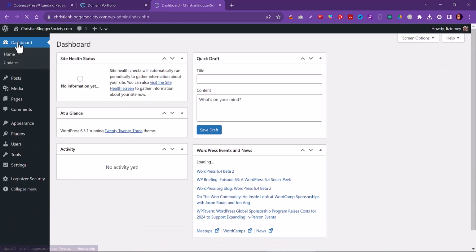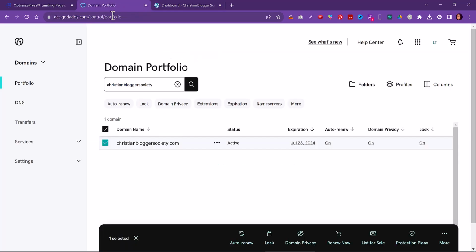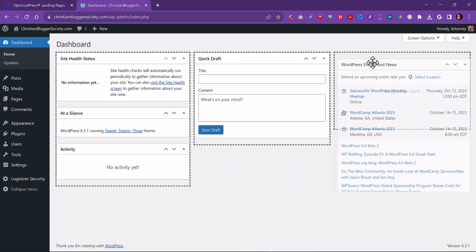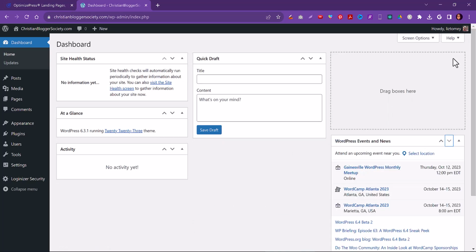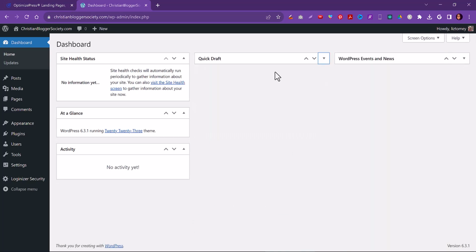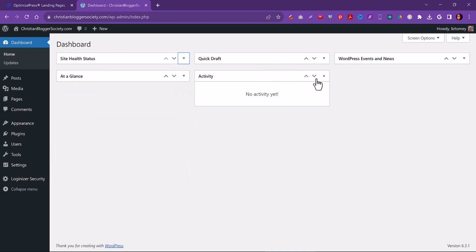So we're going to come back here to the dashboard, and now we want to install OptimizePress. I'm going to close out GoDaddy. And guys, you can move this stuff around, you can do whatever you want. Typically what I do is I just pull all these up so they don't bother me, because I don't use these, okay? It's just the dashboard page for WordPress.